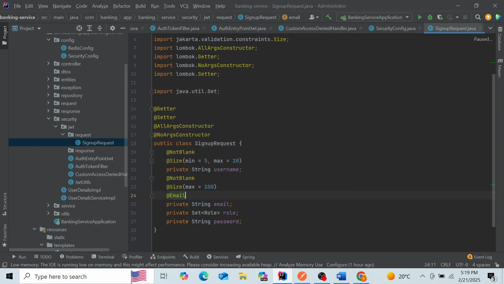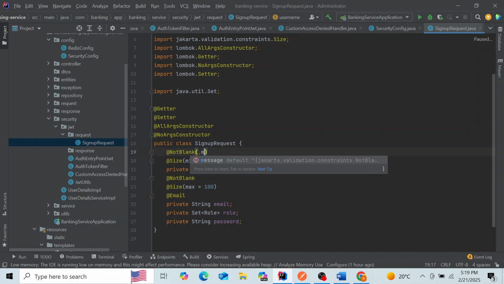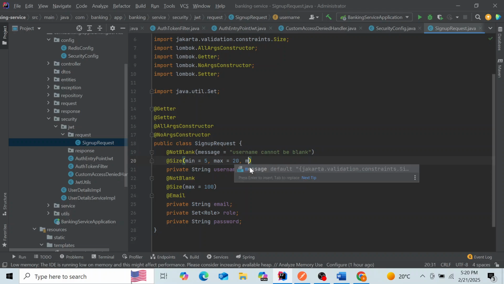So we can also add the message. It is good practice to add the message that username cannot be blank. Okay, username cannot be blank. I also want to add a message here. Username should be between 5 and 20 characters.